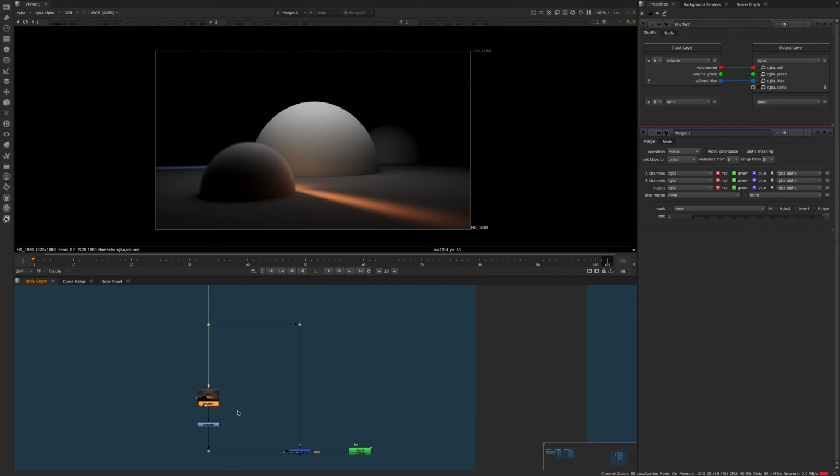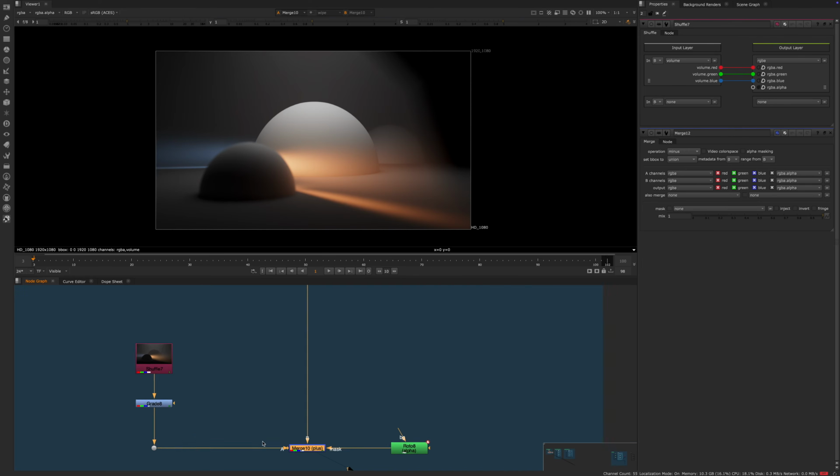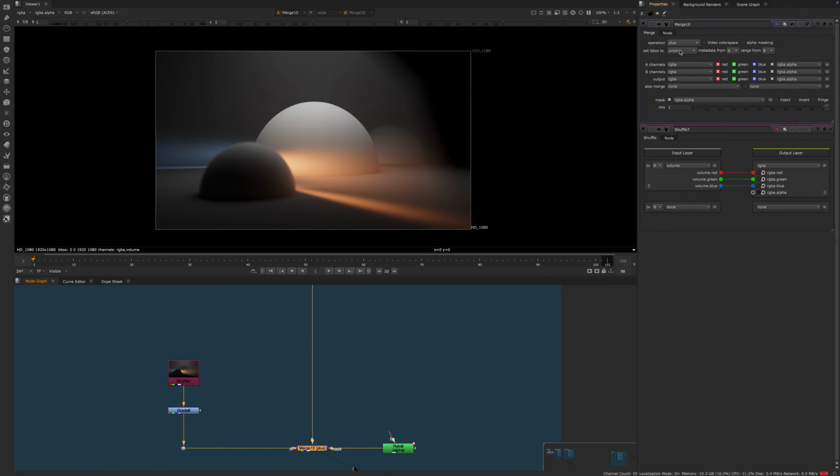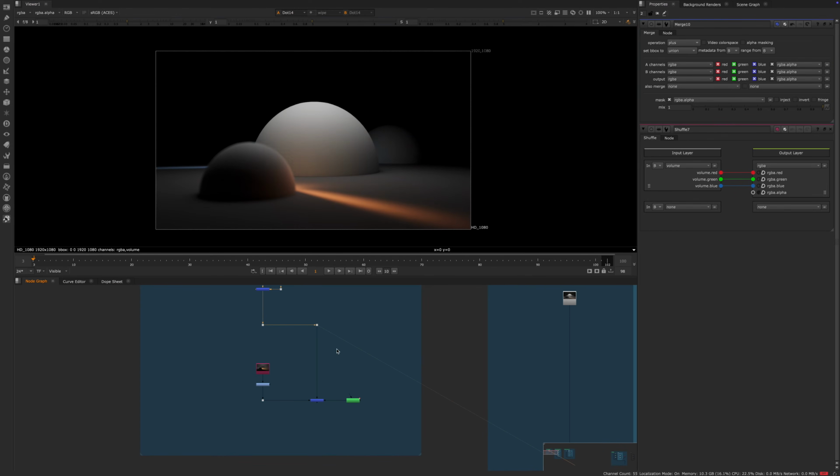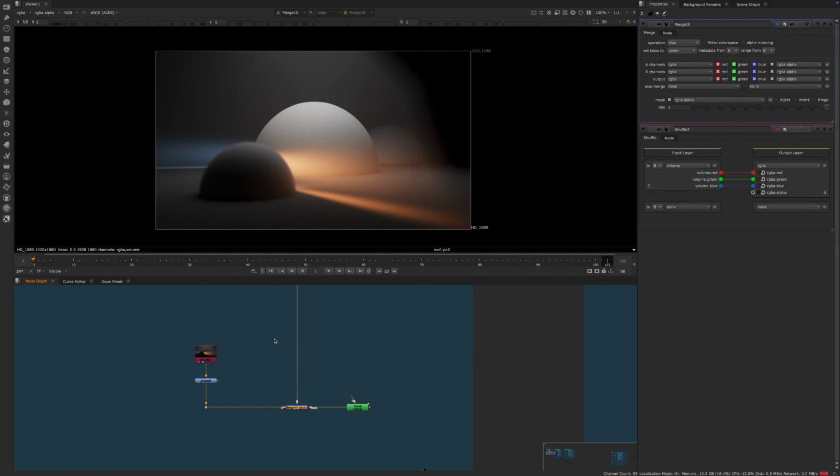And now what we have is that being piped into this grade node, into the input of this merge node, which is set to plus for the operation. And then we have this clean underlying beauty pass, which we got again from this right here, and that's being piped into the B input. And then we also have a roto shape just to show you what we can do with this in terms of the isolated adjustments.